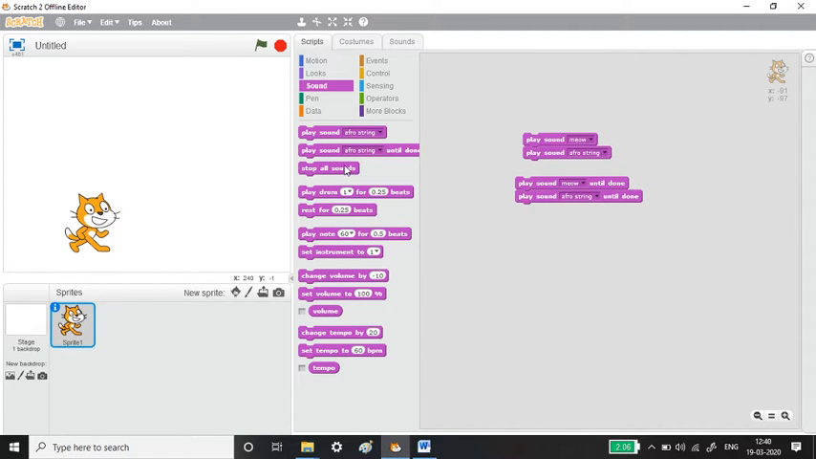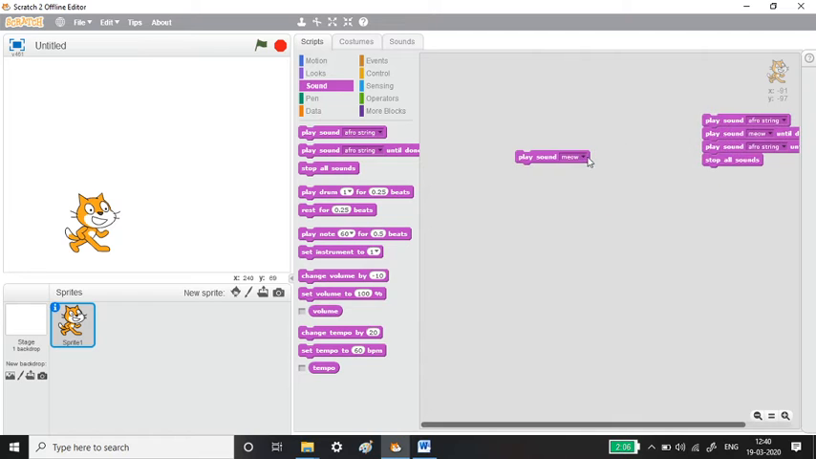If you have some sounds playing continuously in the background and you want to stop them, then this block palette will be used. If you click on this palette, stop all sounds, all the sounds you are playing in the background will stop. So that's it. I'm just putting everything together and placing it here.